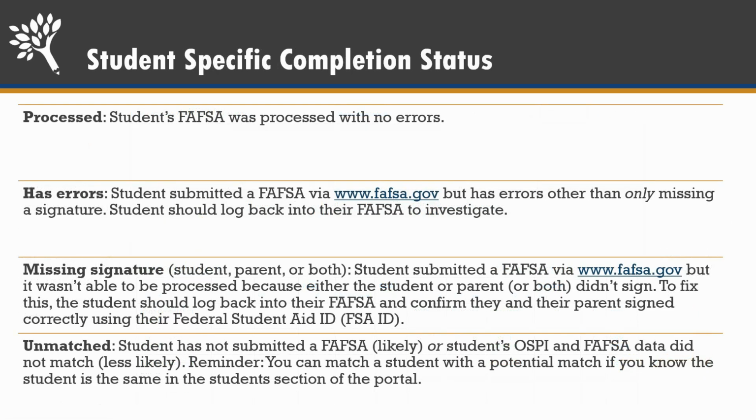When viewing your student list, you may see any one of 4 different FAFSA completion statuses for a student. As we discussed before, processed means that the student's FAFSA was processed with no errors. If it says has errors, then the student did submit a FAFSA, but has errors other than only missing a signature. The student should log back into their FAFSA to investigate.